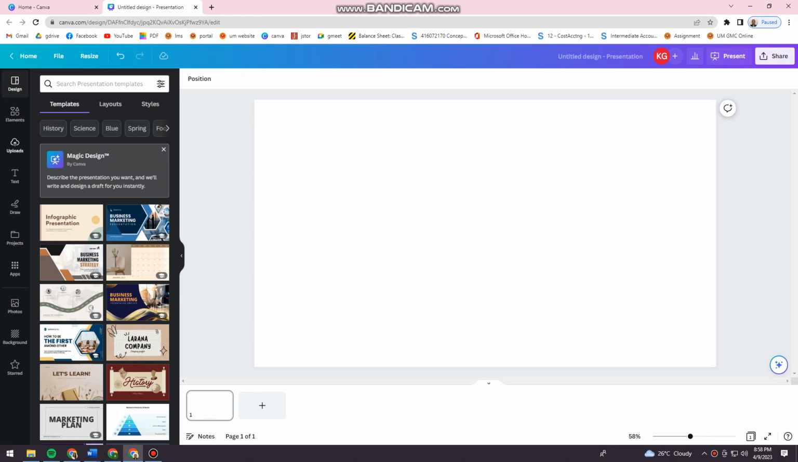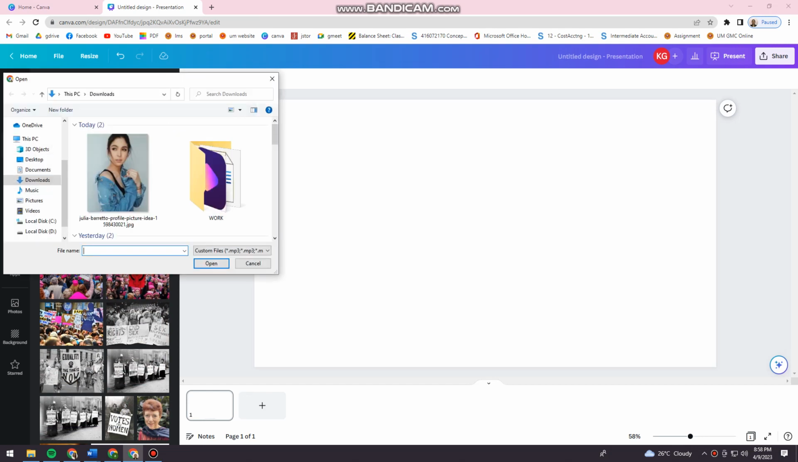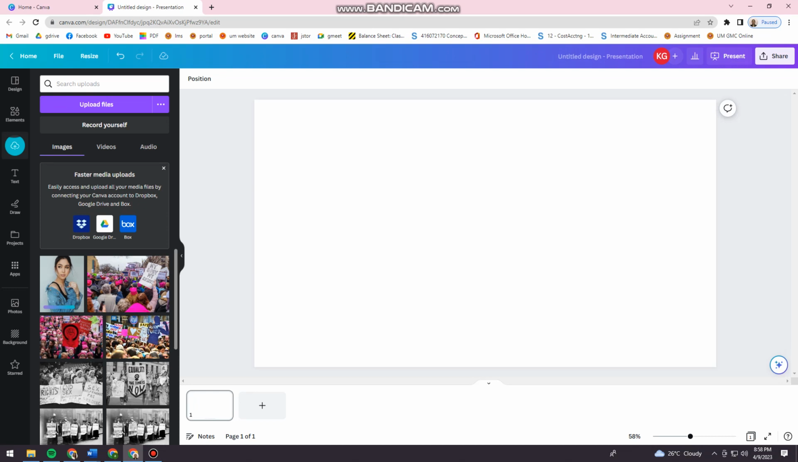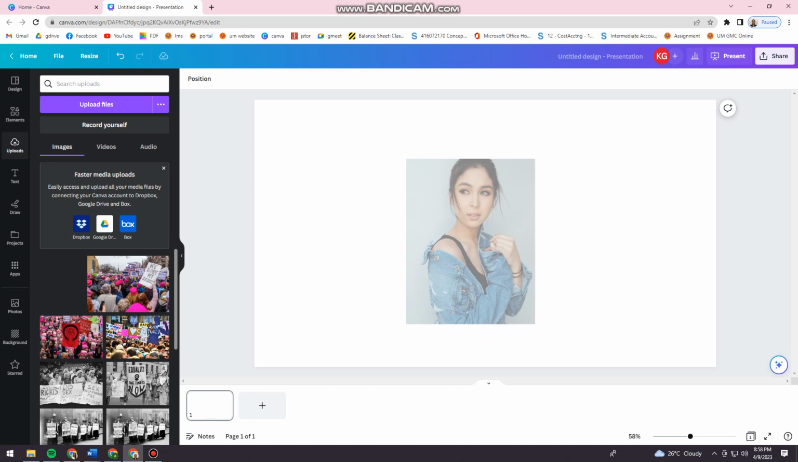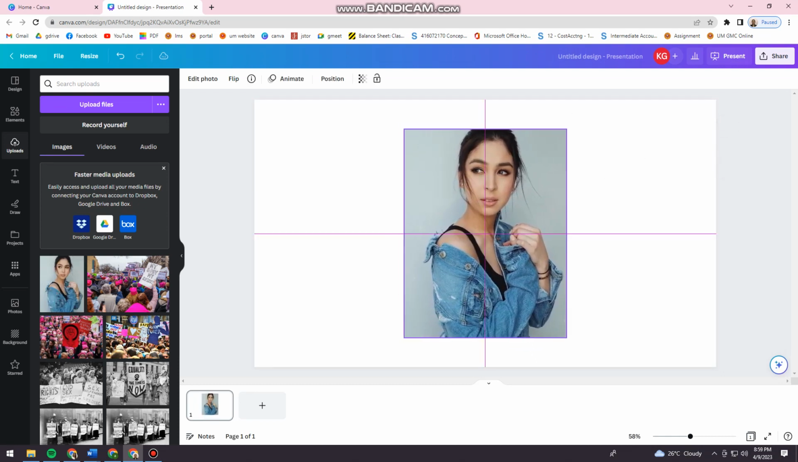First of all, you want to click on Uploads here at the left side of your screen and click on Upload Files and choose the image that you want to remove the background from. So let's just wait. And now as you can see, it's here. I'm just going to move it right here and you can adjust the size of it.